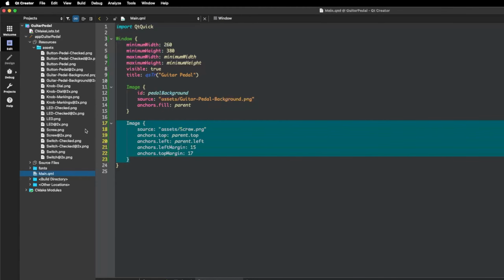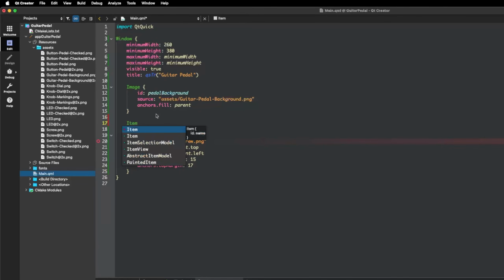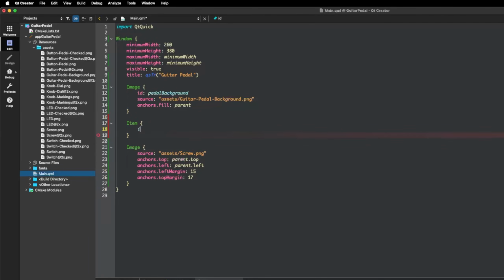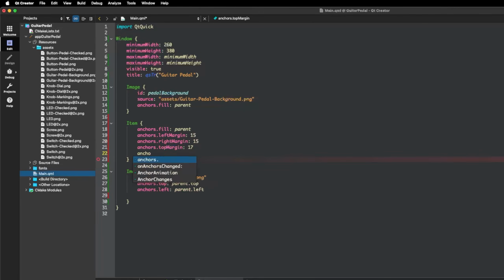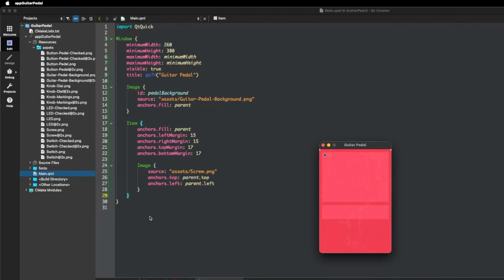Copying and pasting our screw image component is an option here to complete the last 3 screws. However, we could make our lives easier. Let's create a parent item component that contains our screws. Item is the base type for all visual Qt Quick components. With our item component, we can create a container for our screws that fills the window and creates our margin. We can now remove the margin properties from our screw and move them to the newly created item component. We'll move the previously created screw into the item component, then build and run to test it works as expected.